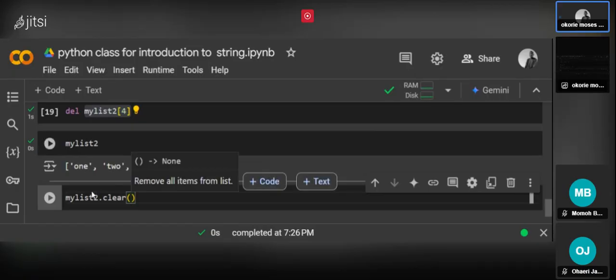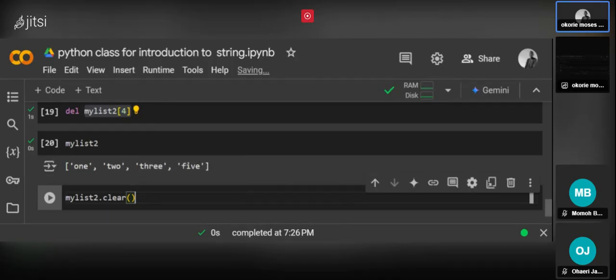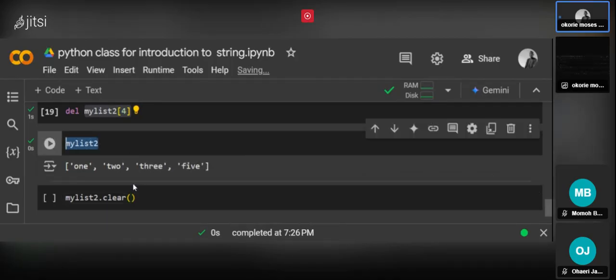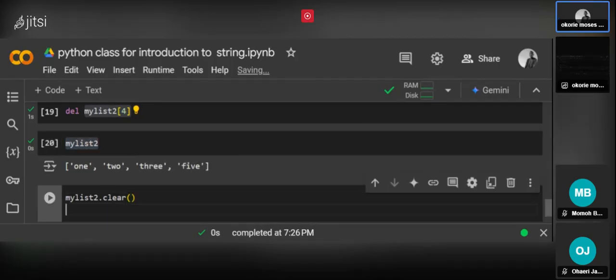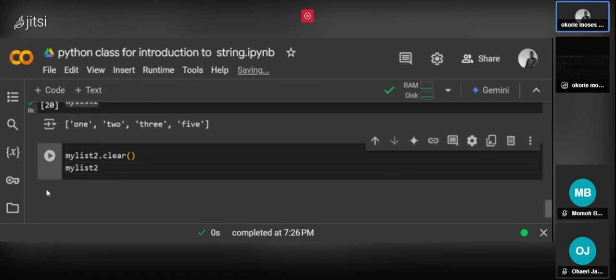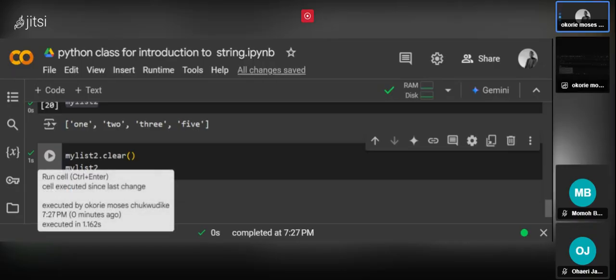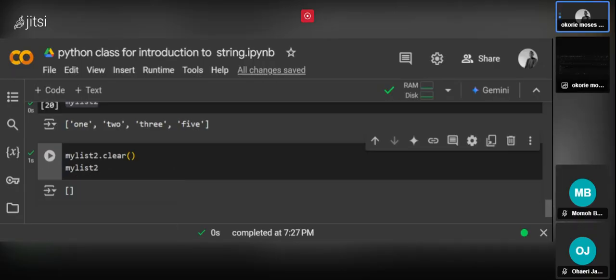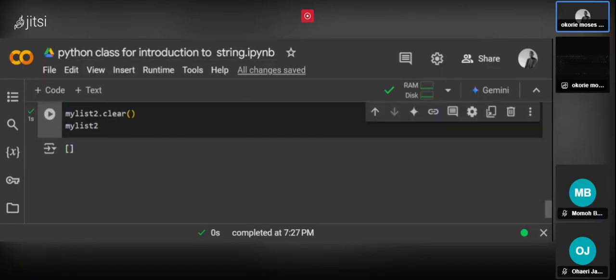Dot clear. Once I run it, let me run it again for you to see. Once I run it, you see our list is empty. Our list is empty. So this is how to clear in Python.